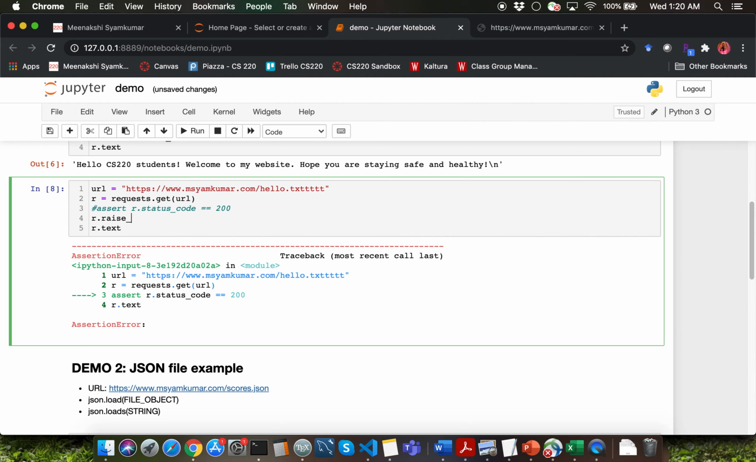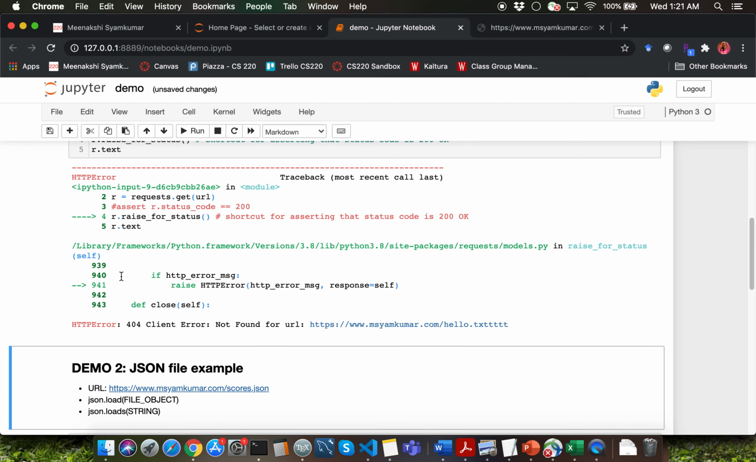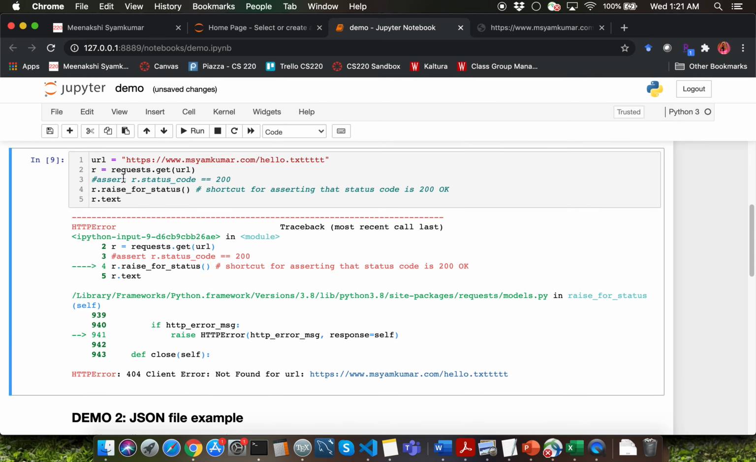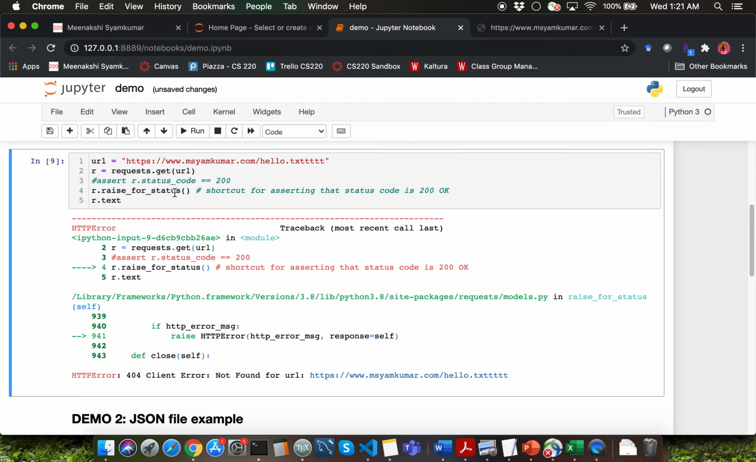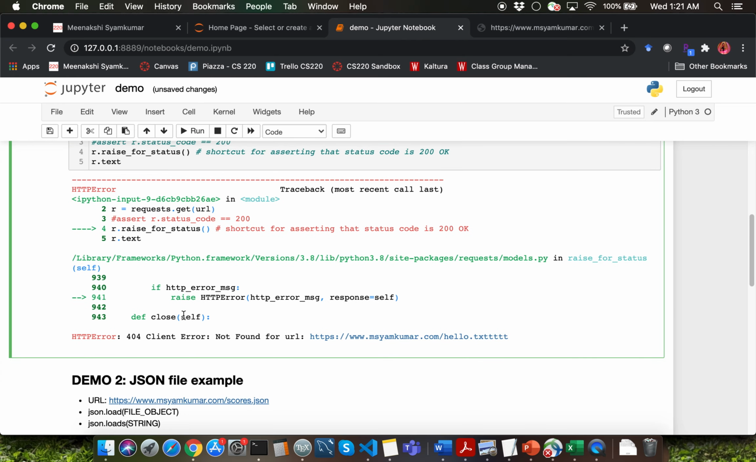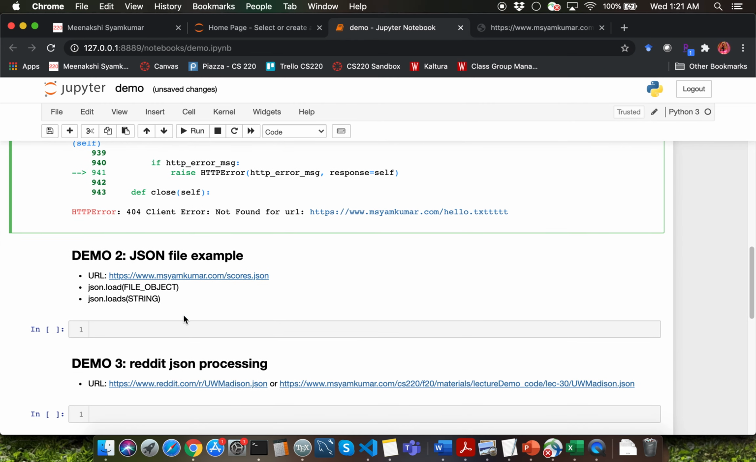So I can say r.raise_for_status, and this is a function call, so we need to use the parentheses, and this is going to do the assertion for you. That's because this is a shortcut for asserting that the status code is 200. Notice that now we are getting an HTTP error. That's because inside the raise_for_status function, the creators of the request module are explicitly raising the HTTP error. Alright, that's it for the first simple example.